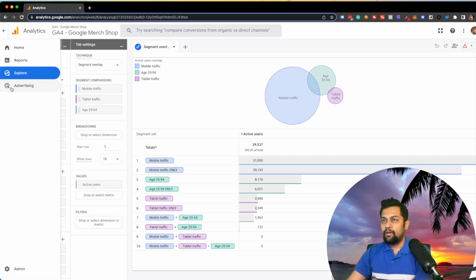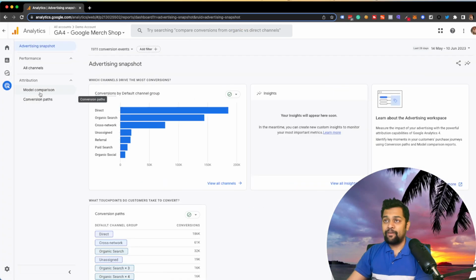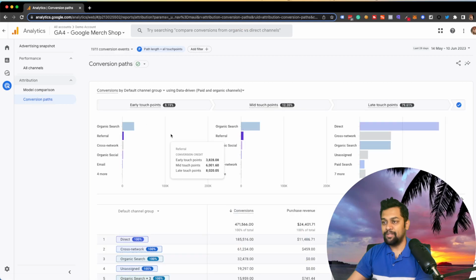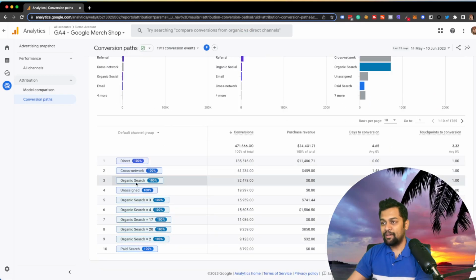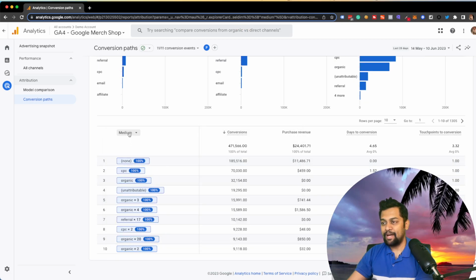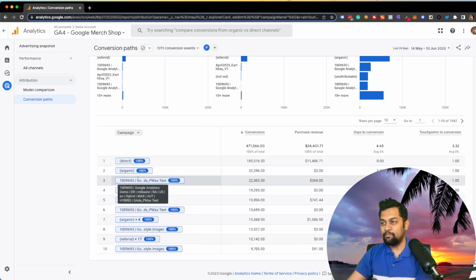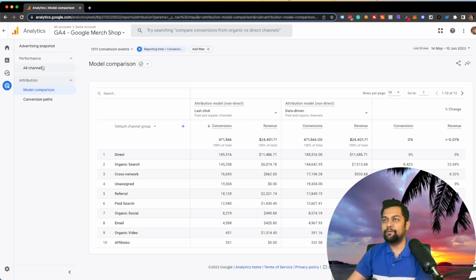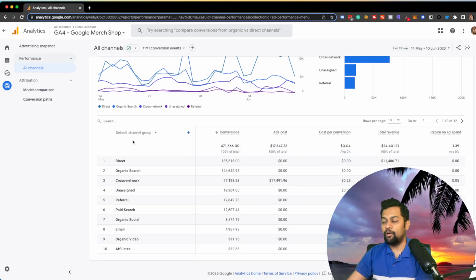Finally, if you're running advertising, I recommend looking at the advertising section. It will show you the conversion path. Basically, how many people came directly through organic search, through different sources, what kind of impact they had, and let's say you have a campaign running, what type of conversions they got for each of those campaigns. Pretty cool advertising report, I would say, and a lot of data in here.